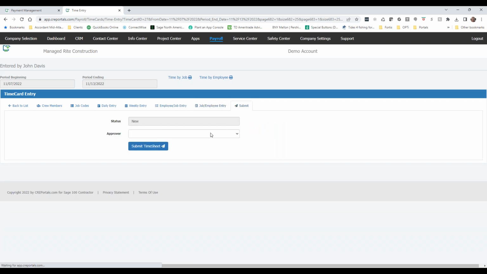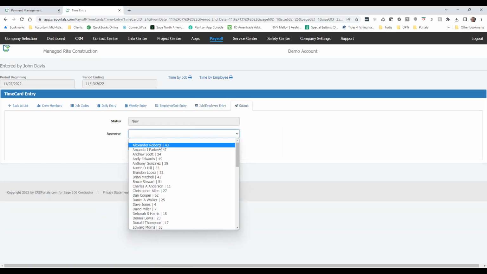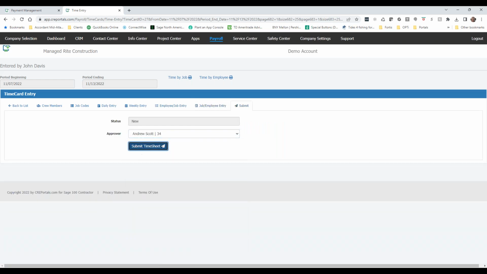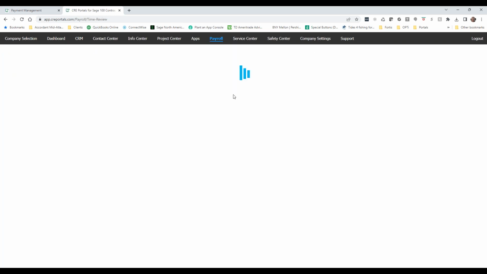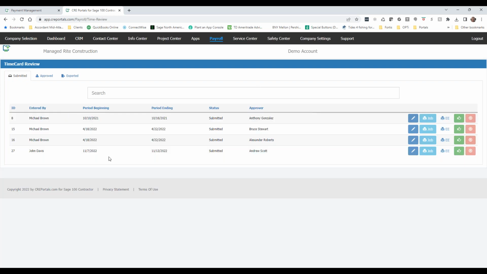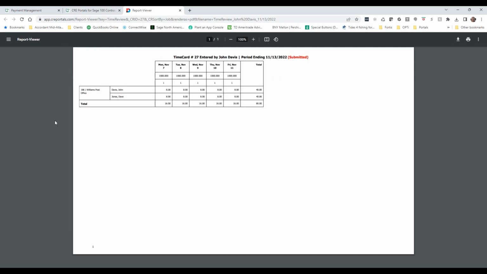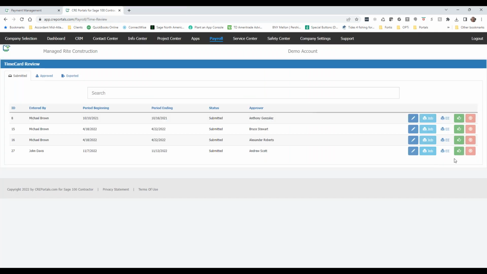And finally, you submit this. I'm going to submit to Andrew, for example. He would get an email, he'd go out there, review that time. This is for this time that I just added. He can run a report or a time sheet for job, by job and then cost code, or employee across, by employee. And then you can approve this.